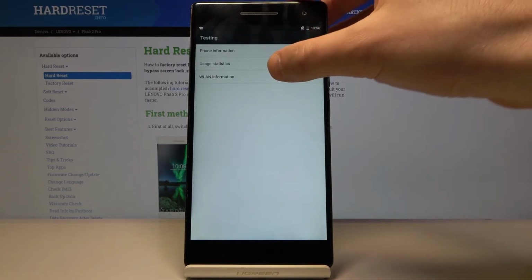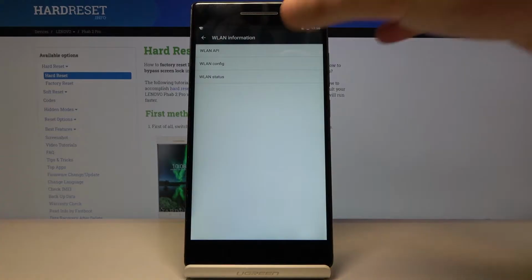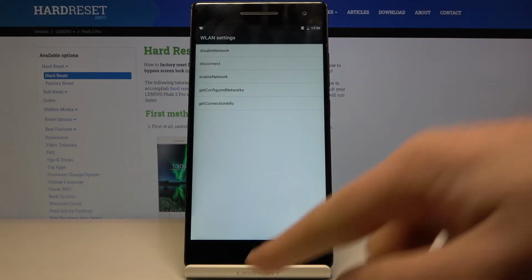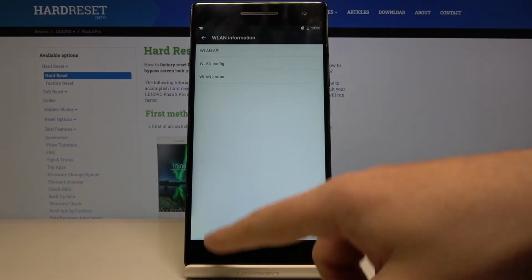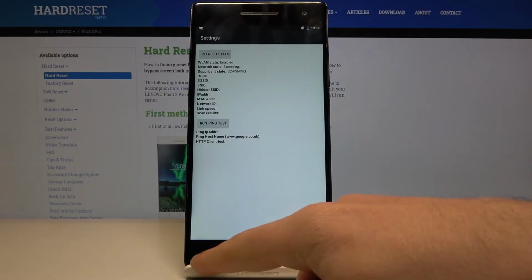Use back key again, let's open the Wi-Fi information, and here you can use the Wi-Fi API where you can disable network, disconnect network, enable network or get configured networks. Use back key again to open the Wi-Fi config, and if you have some configured networks, here you should find the full specification. Use back key one more time to open the Wi-Fi status, and here you can refresh all stats or run a ping test.